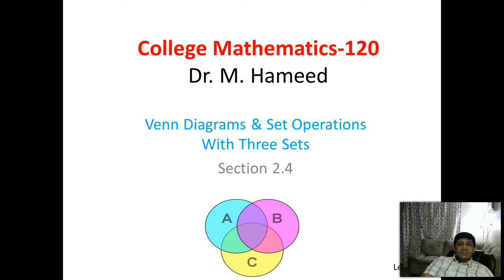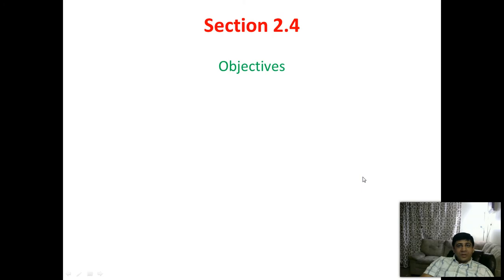Today we'll cover section 2.4, which is about Venn diagrams and set operations for three sets A, B, C. If you recall, in section 2.3, we considered Venn diagrams and set operations for two sets only. The main goal in this section is to extend those concepts we learned for two sets to more than two sets: three sets, four sets, and so on.